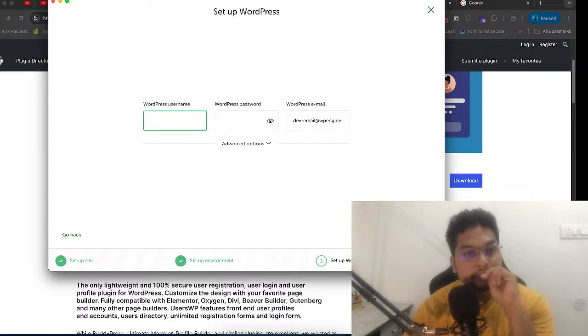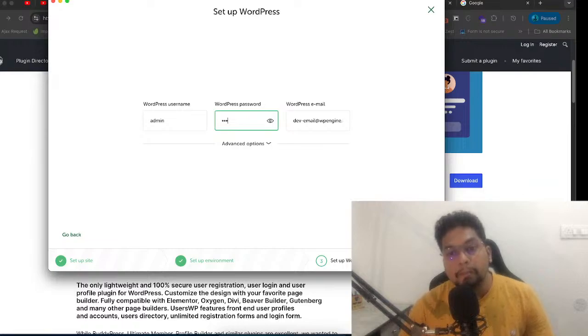We'll call it preferred. Let's create the users, admin user login.